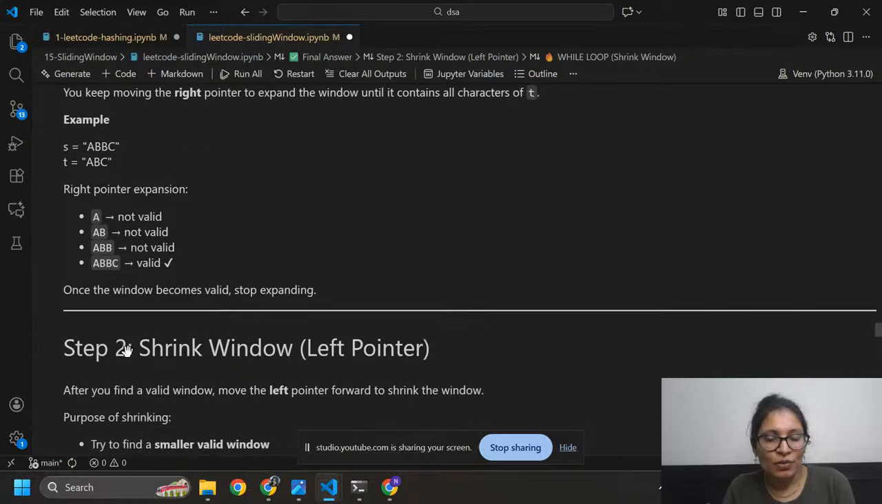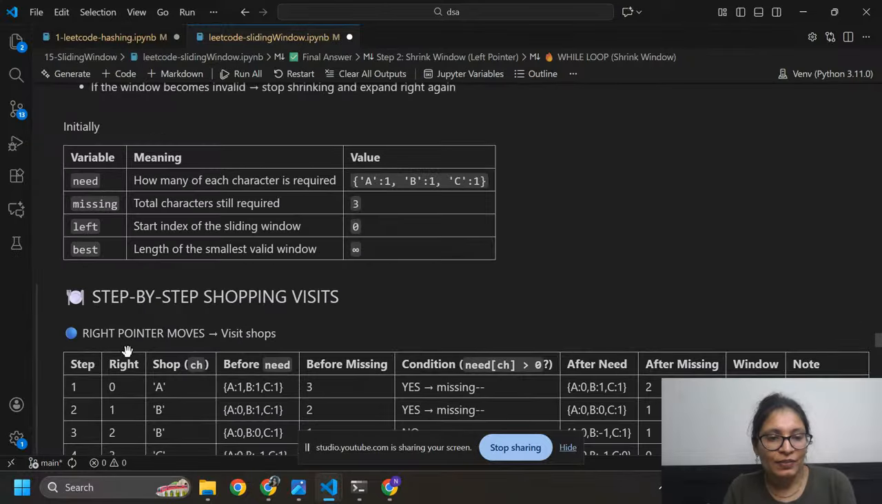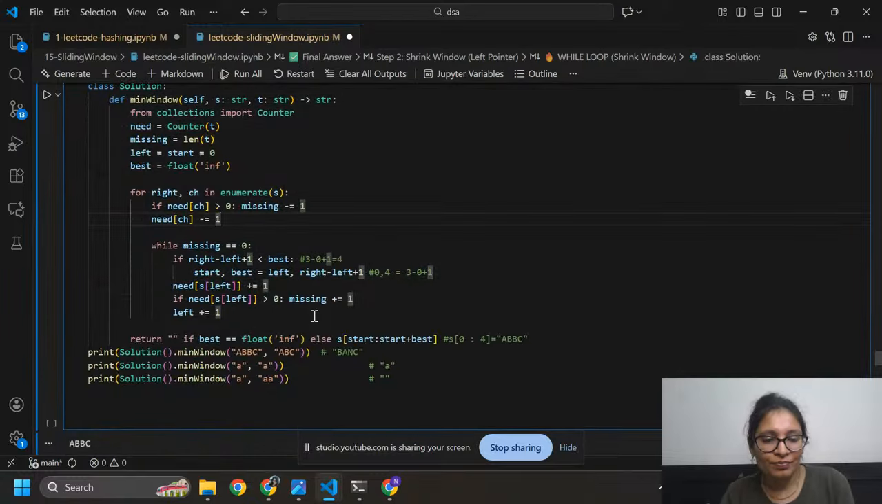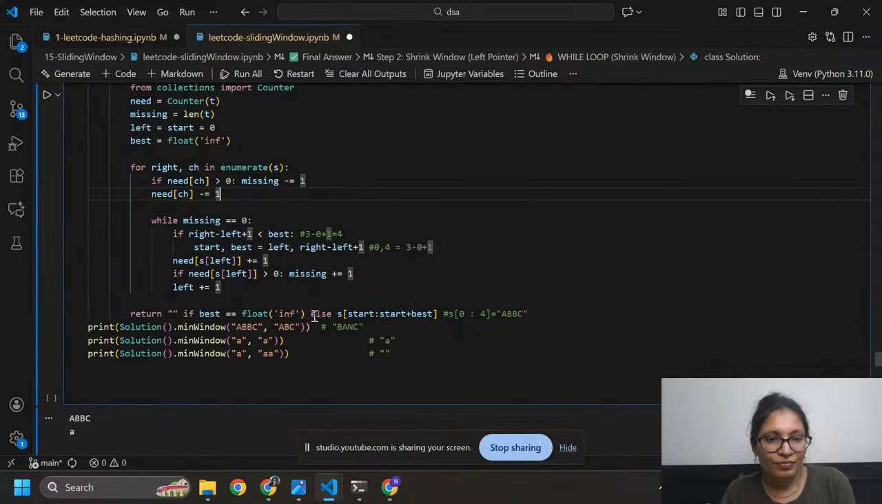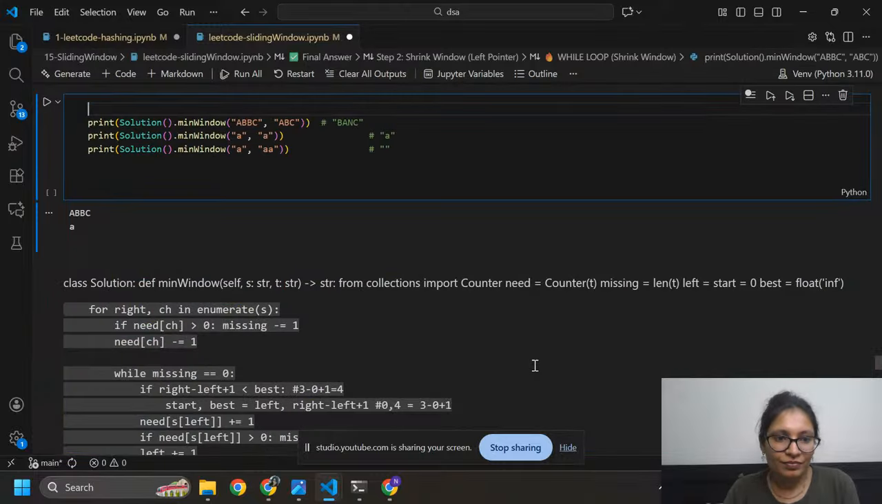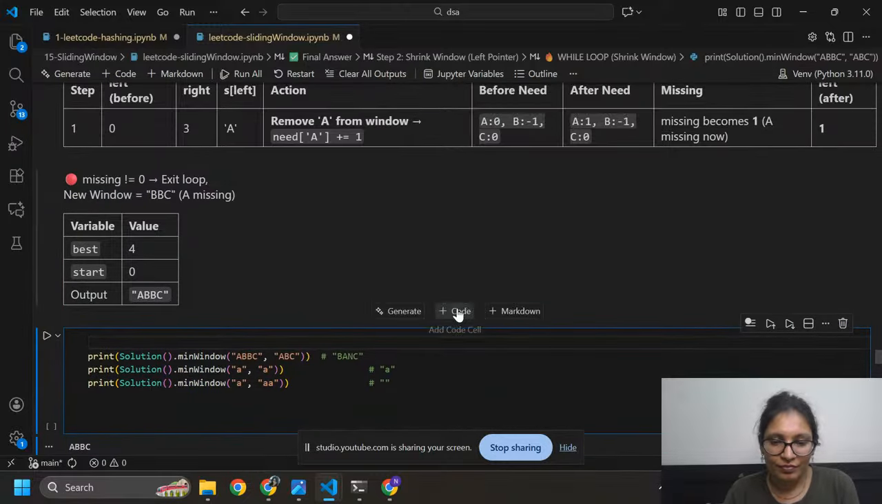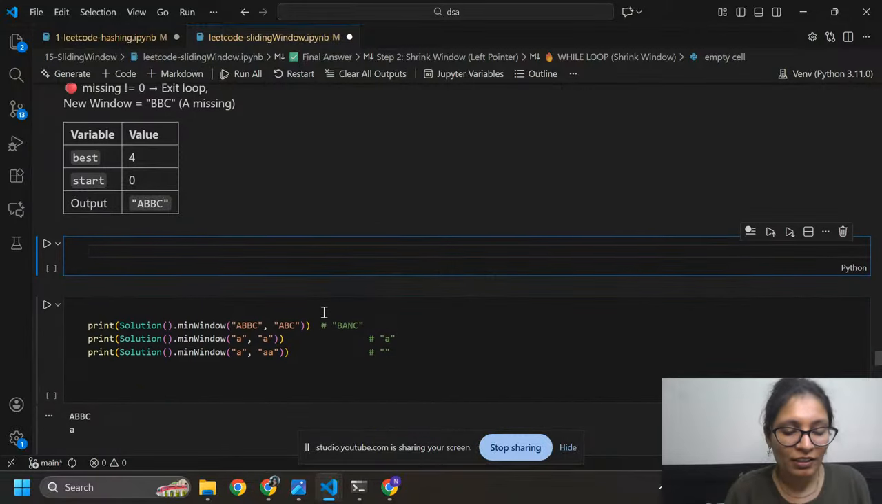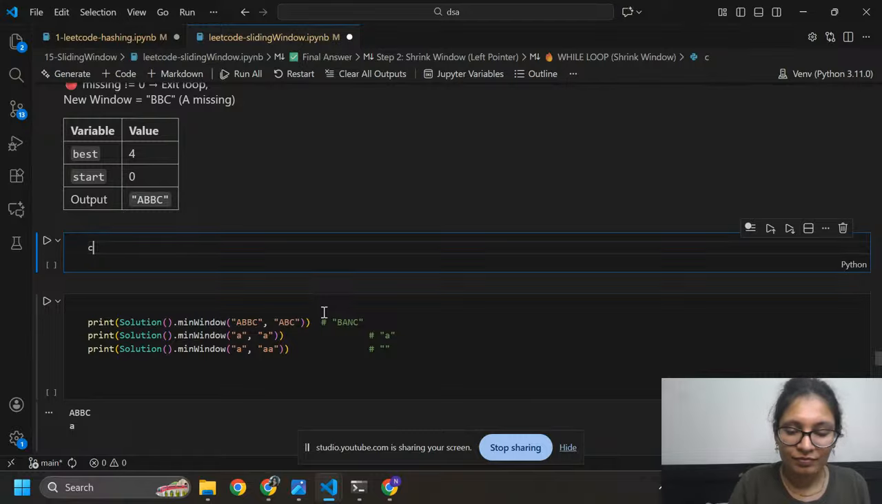This is our code. Where is the code? This is our code. Okay, actually I'm going to erase this code. I'm going to rewrite it again. So here first of all I need to create one class. Class Solution.